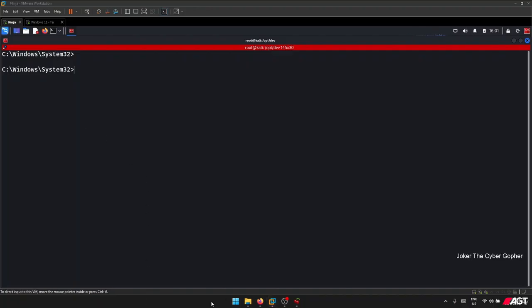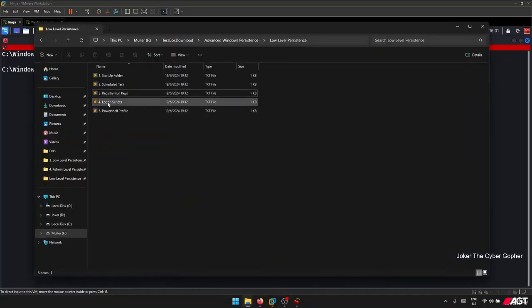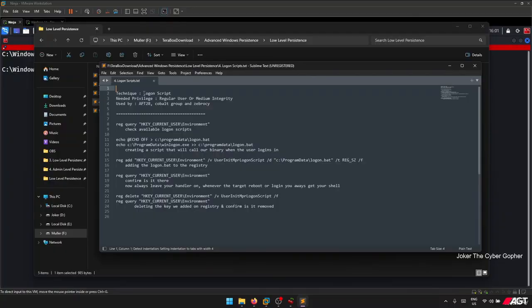No time to waste. Let's keep moving to the fourth technique, which is Logon Scripts. Let's open it up. As you can see, the technique Logon Scripts needs privileges of a regular user or medium integrity, and it is used by the APT28 group, Cobalt Group, and Zebrocy groups.